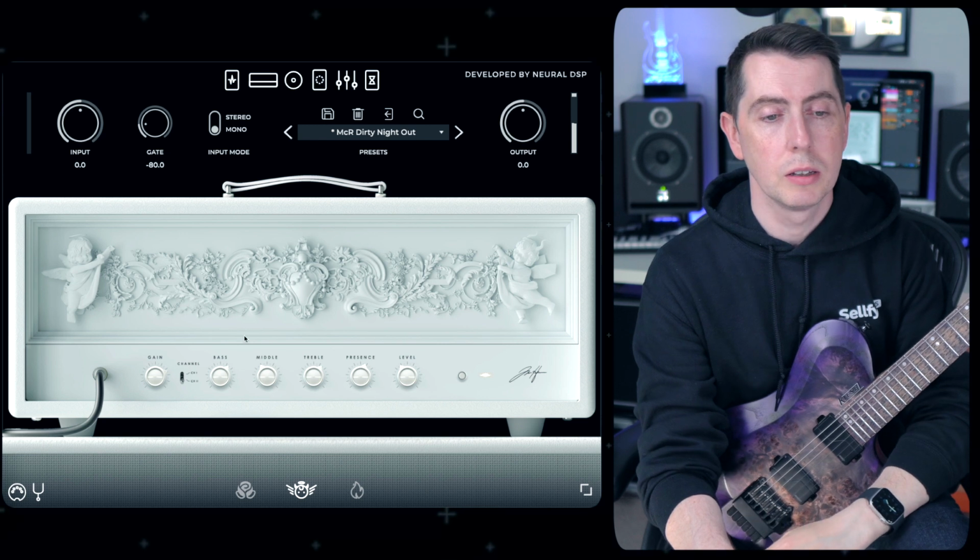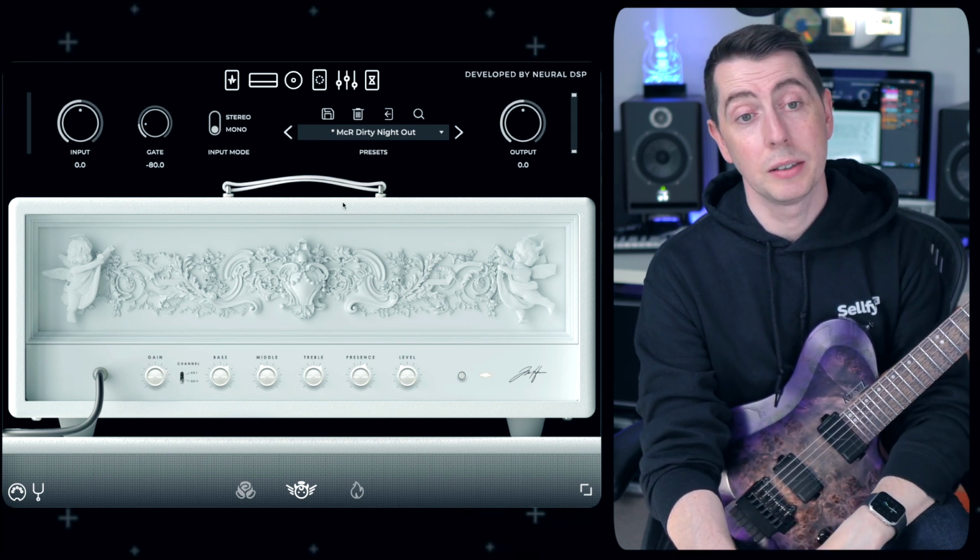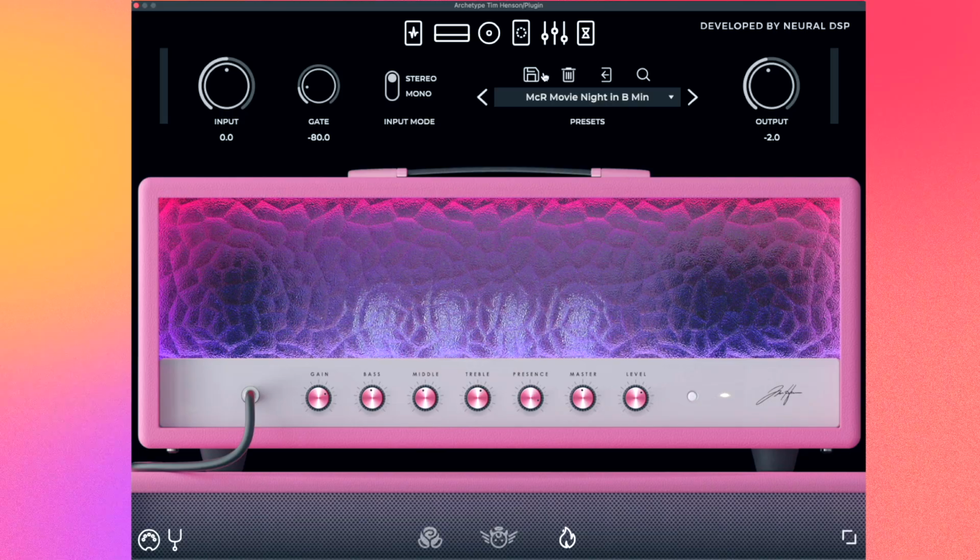Very different type of sound. I just can't get over this interface. I absolutely love this. All right, Movie Night in B minor. So what's that all about?